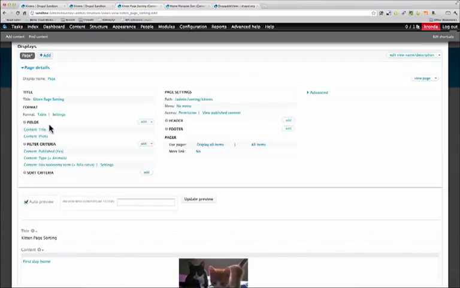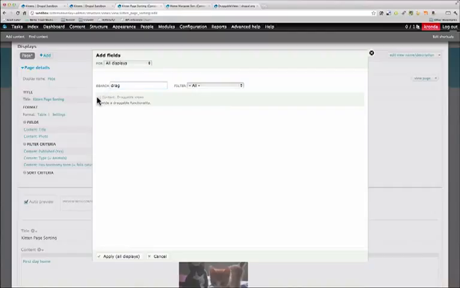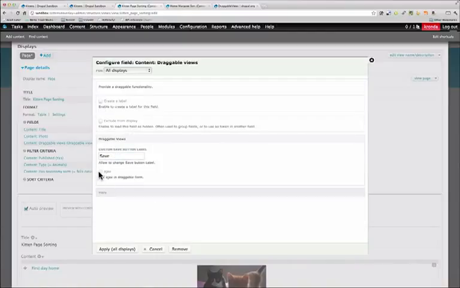Okay. So next we need to add a field, and that is the field that's going to be the weight that determines the order. So we can just search for draggable, and we add that. And I don't want a label, and I don't want to exclude it from the display. And you can change this label here if you like. I'm going to say update. So let's just leave it like that.